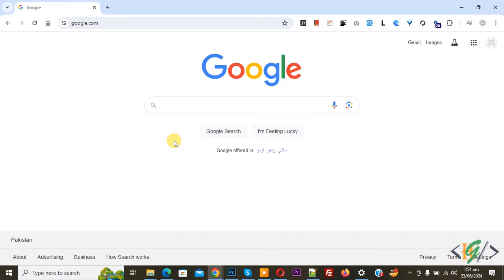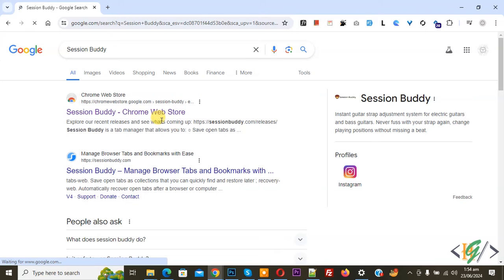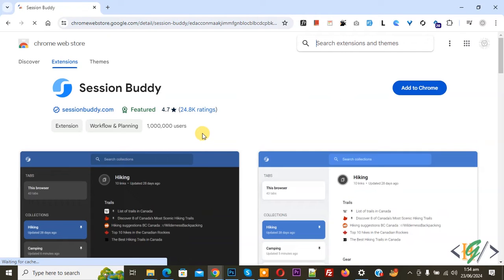So we are in Google and write Session Buddy. Press enter. So this is our link, Chrome Web Store. Click on it. So this is our tab management Chrome extension. By using this we are going to organize tabs in one place.